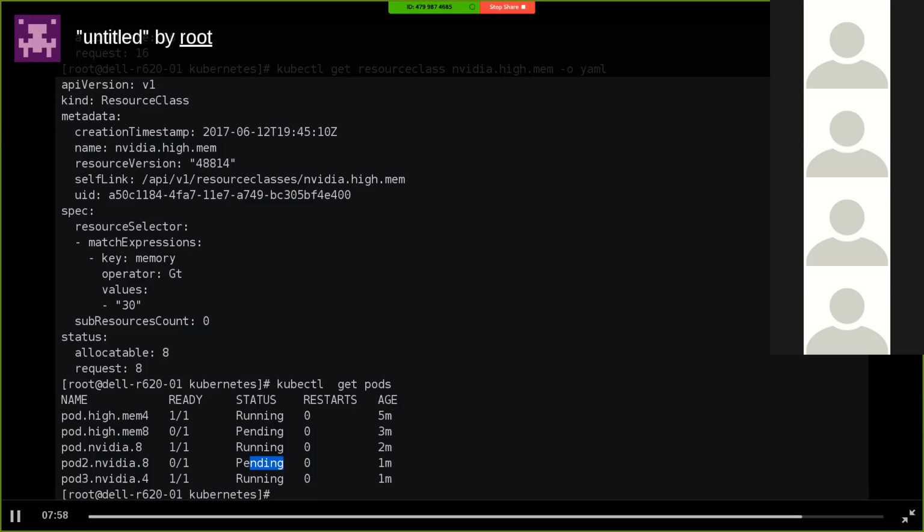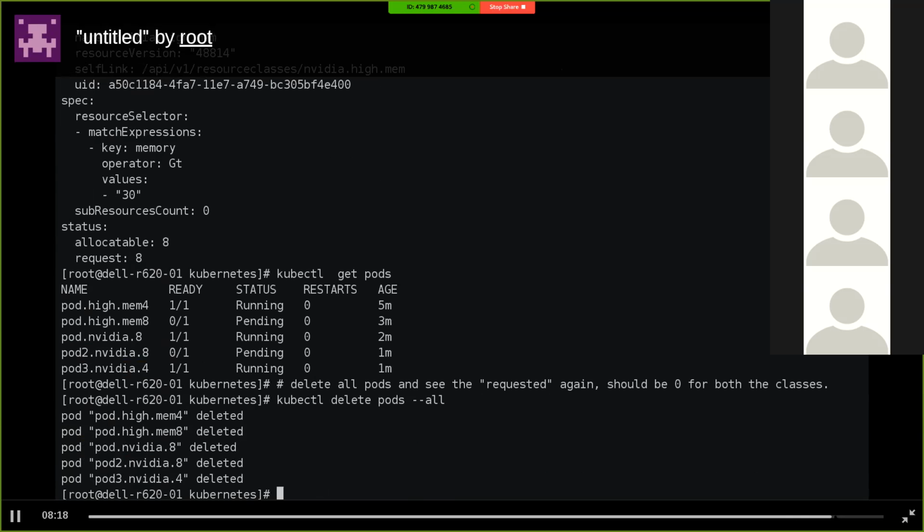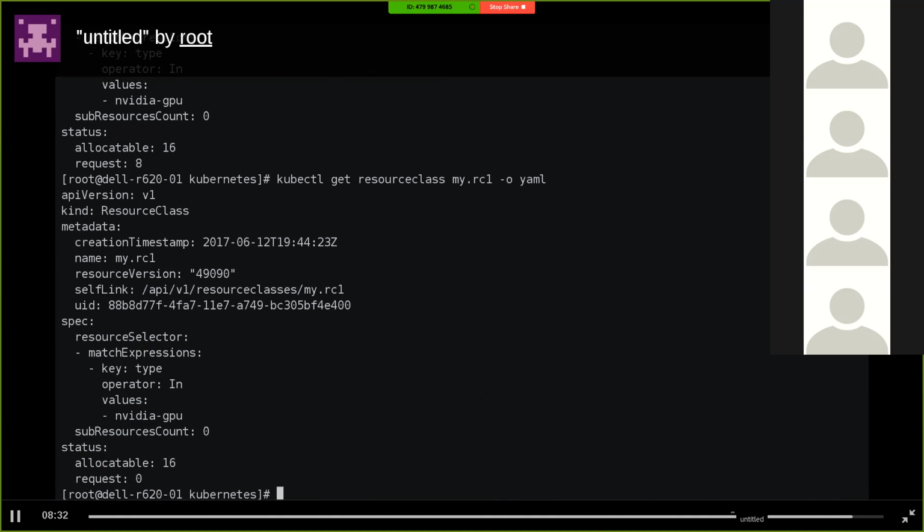And now let's see if on delete, it releases back all the devices and the resource classes get updated correctly. So let's delete all the pods. And it should get reflected in the status also. It might take a while. Okay, it's gone. So again, requested is back to 0 and allocatable is 16, which is constant. And for the other resource class also, it has requested 0 because we have deleted all the pods. That's all I have got working for now.